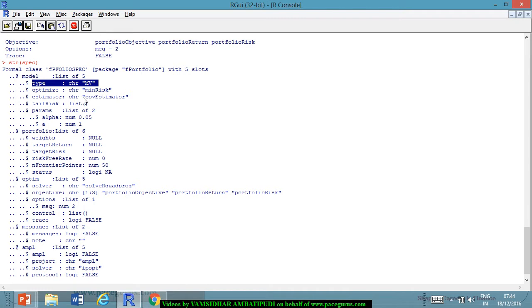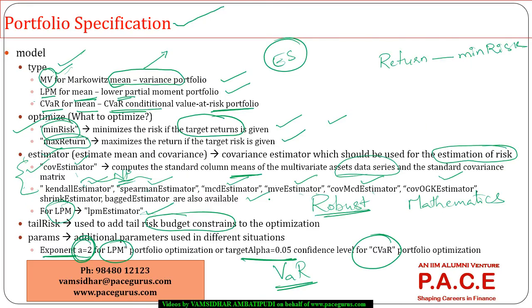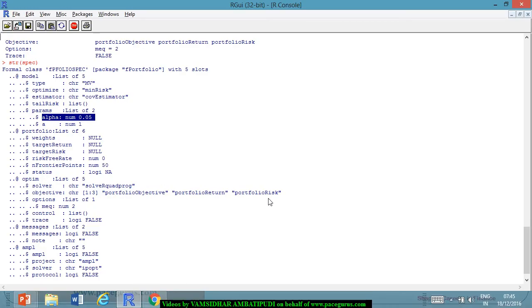The estimators, we have seen there are different kinds of robust estimators, not necessarily the covariance estimator. Then the parameters also, especially when I am working with the CVAR kind of model, it's better that I can change different kinds of alpha values as well. So that's how we have different kinds of specifications, right? We'll set a few different kinds of specifications and we'll start working with them. But let's continue with the default first.